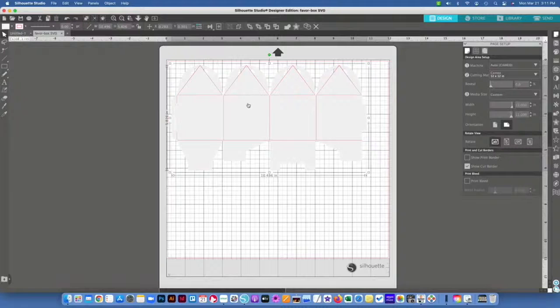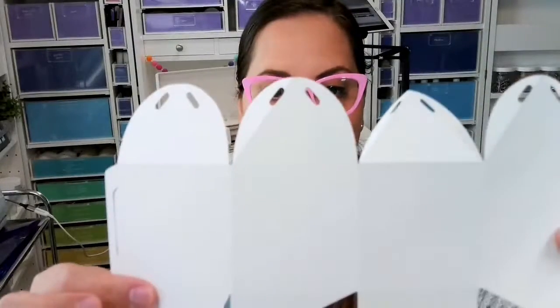All right, so now a couple things that you're going to notice. Well, the main thing that you're going to notice is that we have some red lines over here. Now, if I did nothing, then what would happen is it would just cut everything. And that is not what I want to do. What I want to do is create score lines. Like I said, I want to create score lines like I have in this box that I'm showing you guys right here, because that is just going to make it so much easier to fold a box or fold a card. Like I said, this is just an example.